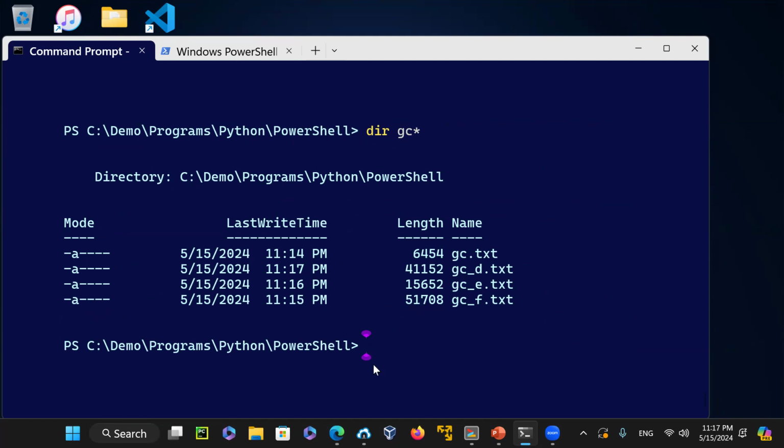So you can do dir gc star and then say sort, and you can see that they are sorted in ascending order. If you want it in descending order, that's D. But those are going to be in later videos that will be linked; right now I just sort them there. In this video, I want to concentrate on get-help.